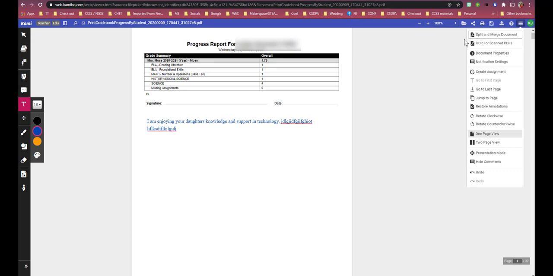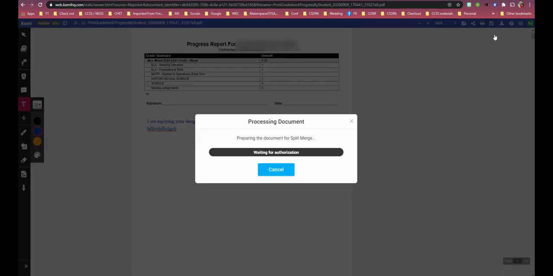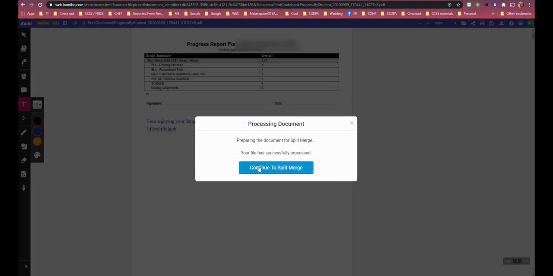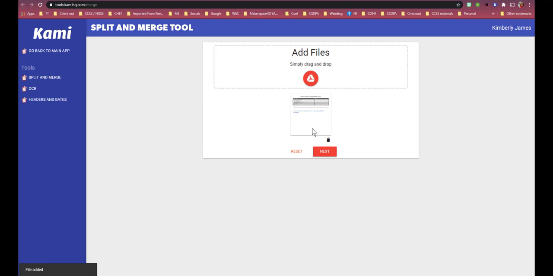Split and merge document. I'm literally going to take this 32-page document, for which we see just the one right now, and I'm going to split it into as many individual pages as needed. I tap on that, it begins to process, and in just a second I'll be able to tap another blue button, and it says continue to split merge. Excellent. Now this document is already chosen. This is the one we've been working on.